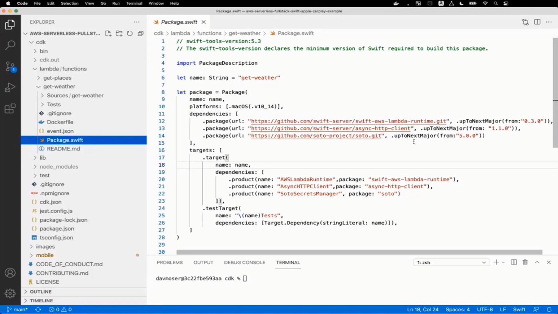That's going to have all the bits that are needed to turn our code and let the Lambda runtime in AWS execute our function. Then we're going to pull in the async HTTP client library. That's going to allow us to make RESTful API calls to our third-party weather service. It's just going to have methods for constructing HTTP calls, gets and posts and puts.